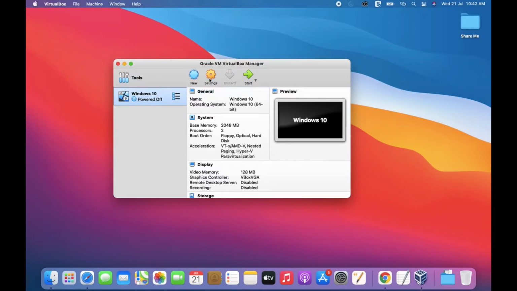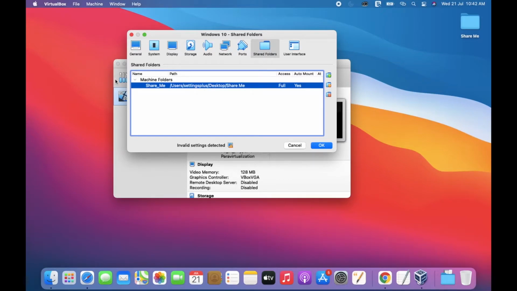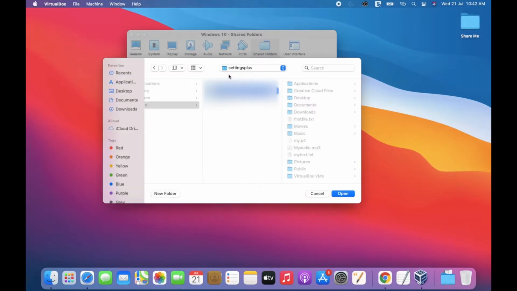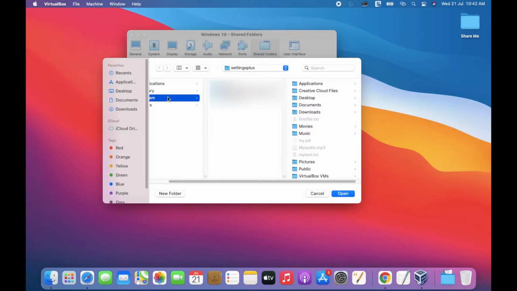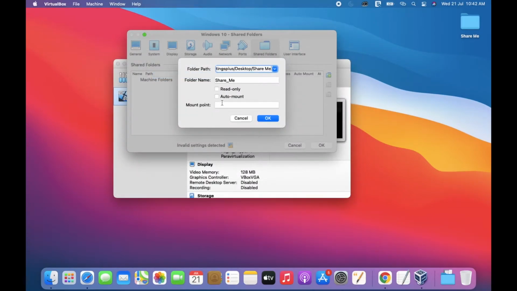So let me quickly go on to the settings. I'll go on to the shared folder, and I've already shared it, but let me delete it. And I'll click on this menu path. I'll select the folder path, and I'll go on to desktop and this folder that I have over here. I'll click on auto mount only, not the read only access. I'll click on OK.